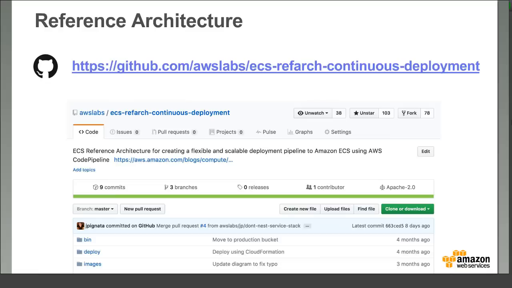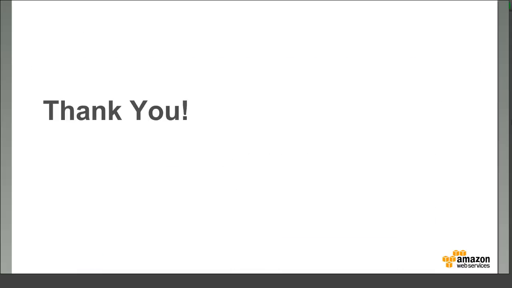We do have a reference architecture on GitHub, on AWS Labs, that you can really spin this whole thing up in your account and kind of see how it works with your own projects. It has templates that build a sample ECS cluster and a deployment pipeline. So you can get this spun up within a few minutes within your own account and kind of see how the mechanics work. Okay, thank you so much.